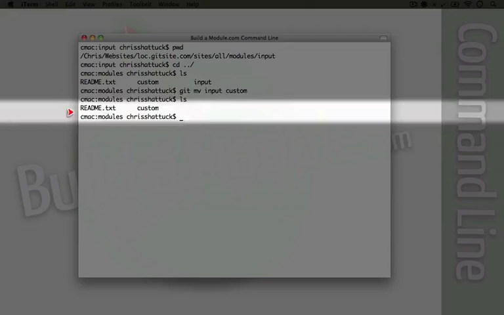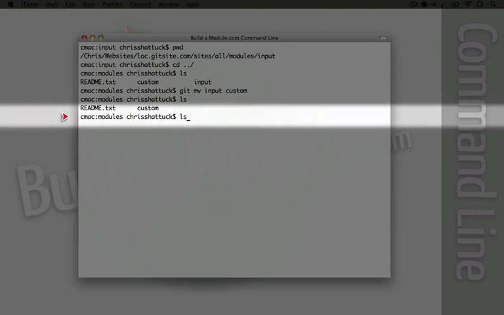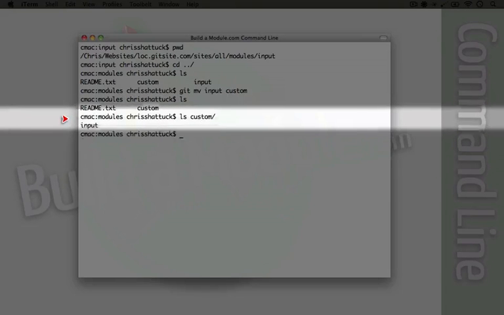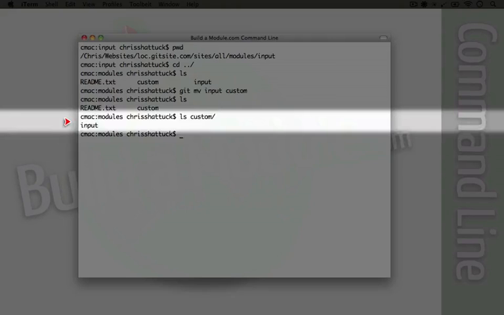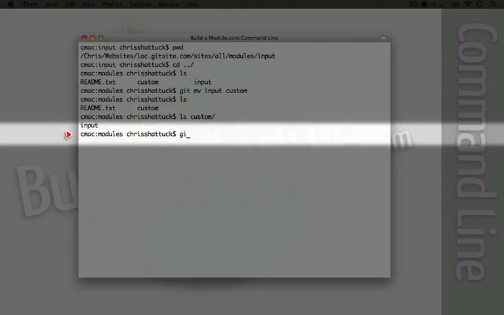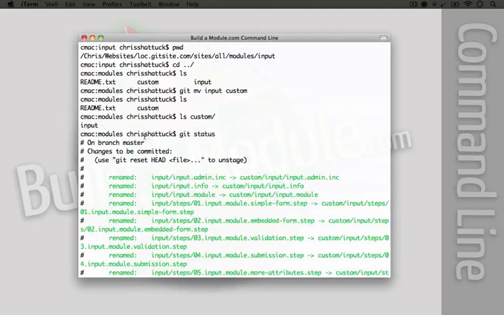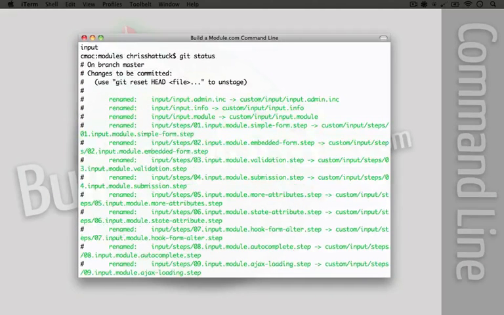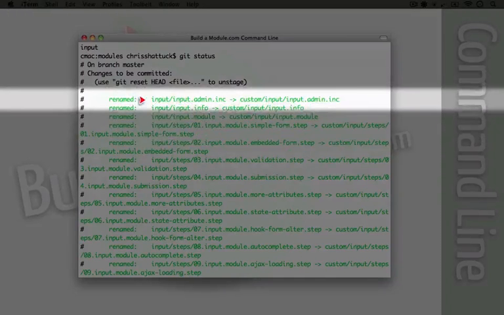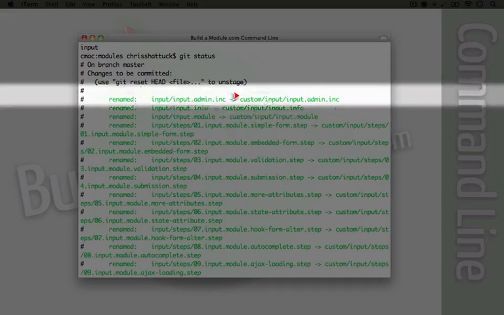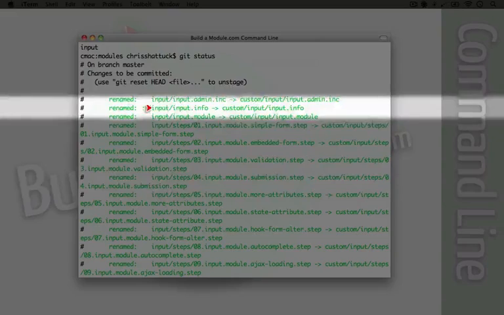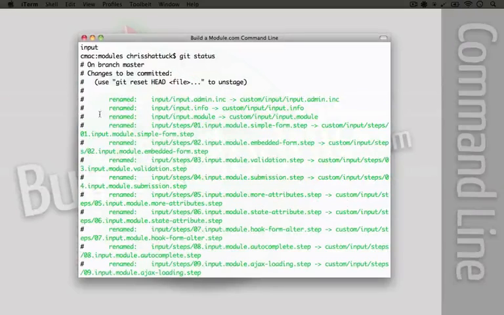Now if we take a look at our folder structure, we just have custom here. Let's take a look inside of custom, and now we see the input folder inside of there. If we use git status to see what's happened with our files, it shows us that we've renamed all of the files that are inside of input. Notice it says renamed input/input.admin.inc to custom/input/input.admin.inc, and so on.